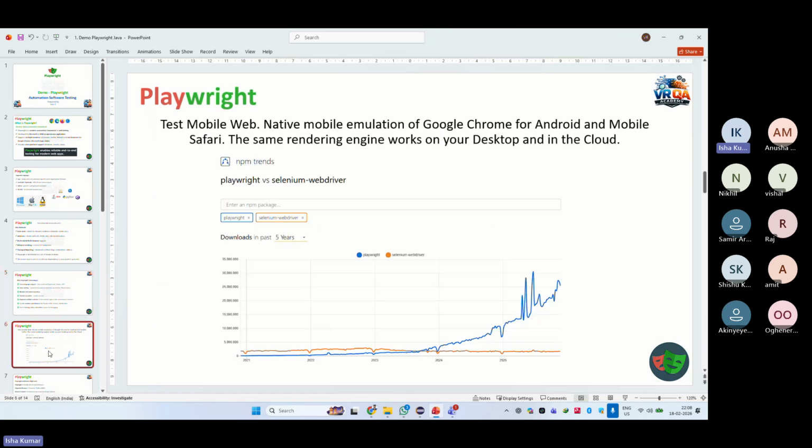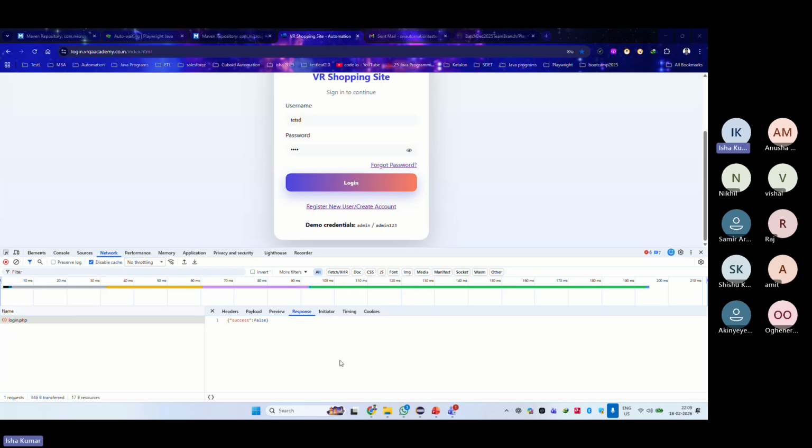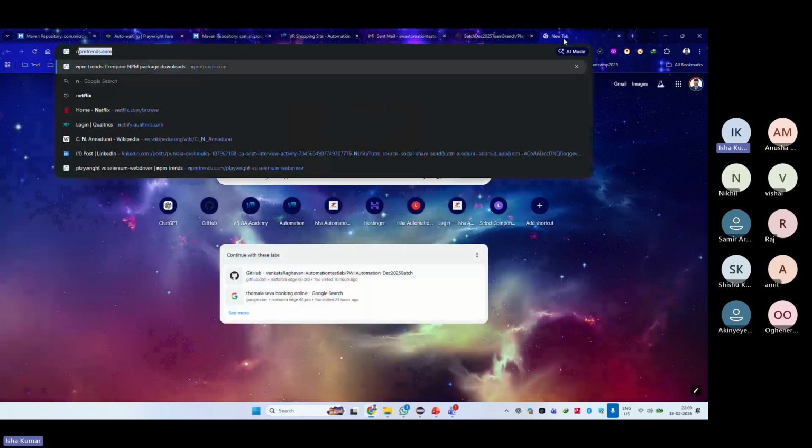So as I told you, Playwright and Selenium, can you see the number of downloads in recent days? The Selenium WebDriver downloads have gone down, whereas Playwright has started booming. It was introduced in 2020, and now it is 2025, almost 2026. So this is the boom it is going through, and the trend is this one. You can see that in NPM trends.